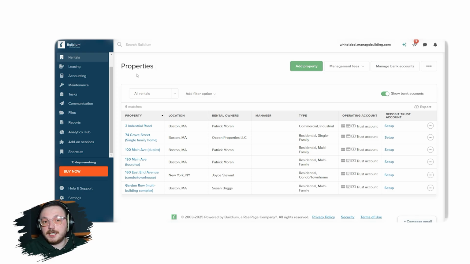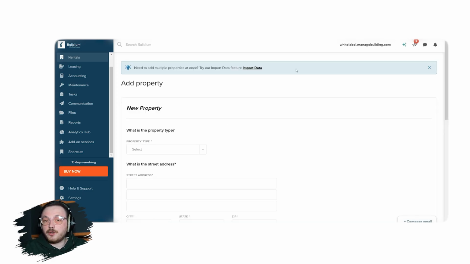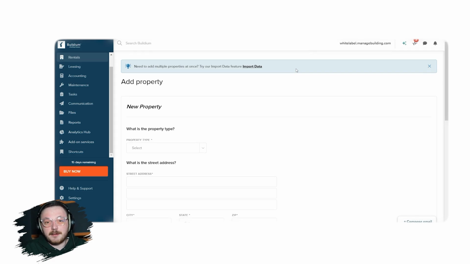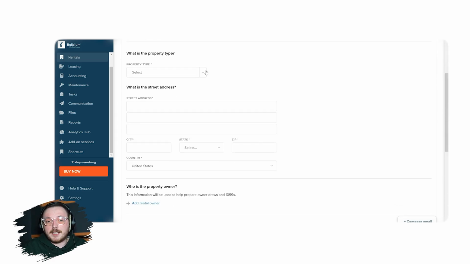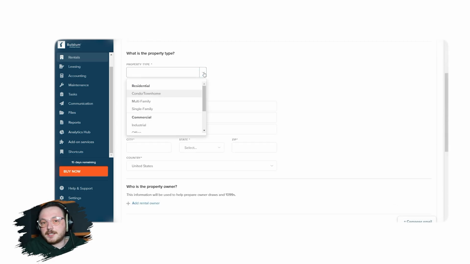To add a new property, click the Add Property button. Once you click it, a form will appear where you can fill in all the necessary details to add your property. Now, let's go through the form step by step. First, choose the type of property you're adding from the drop-down menu.